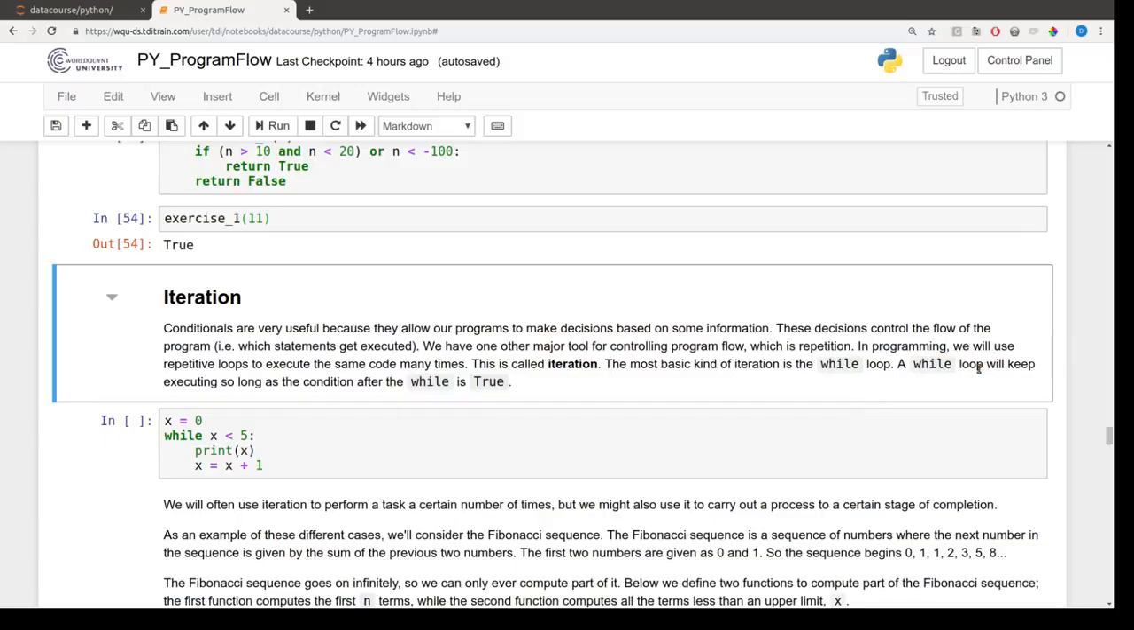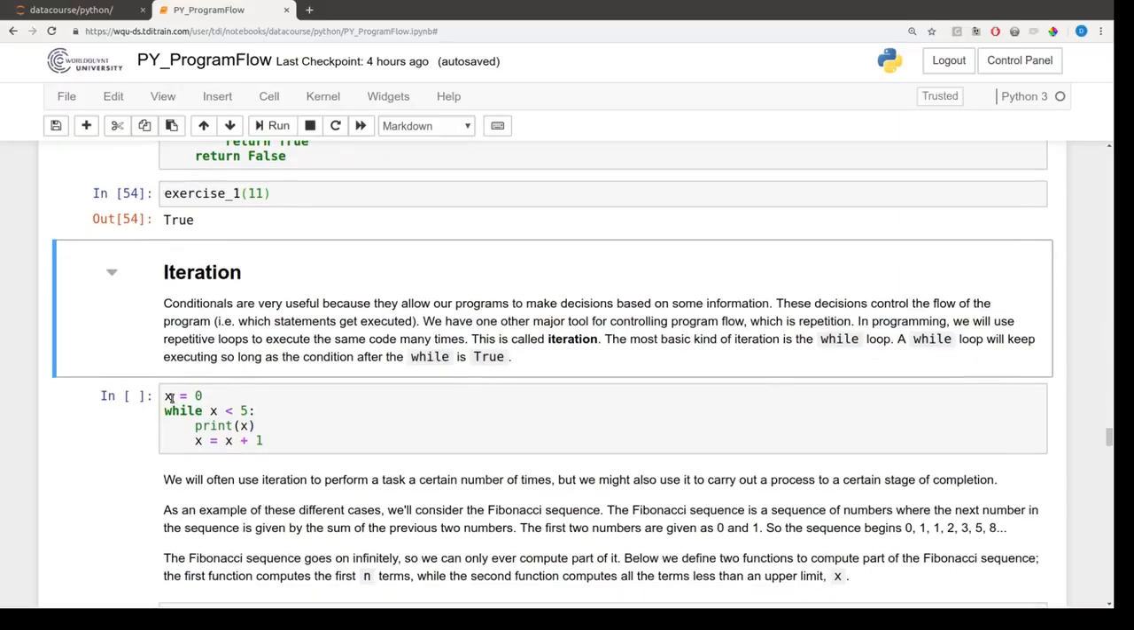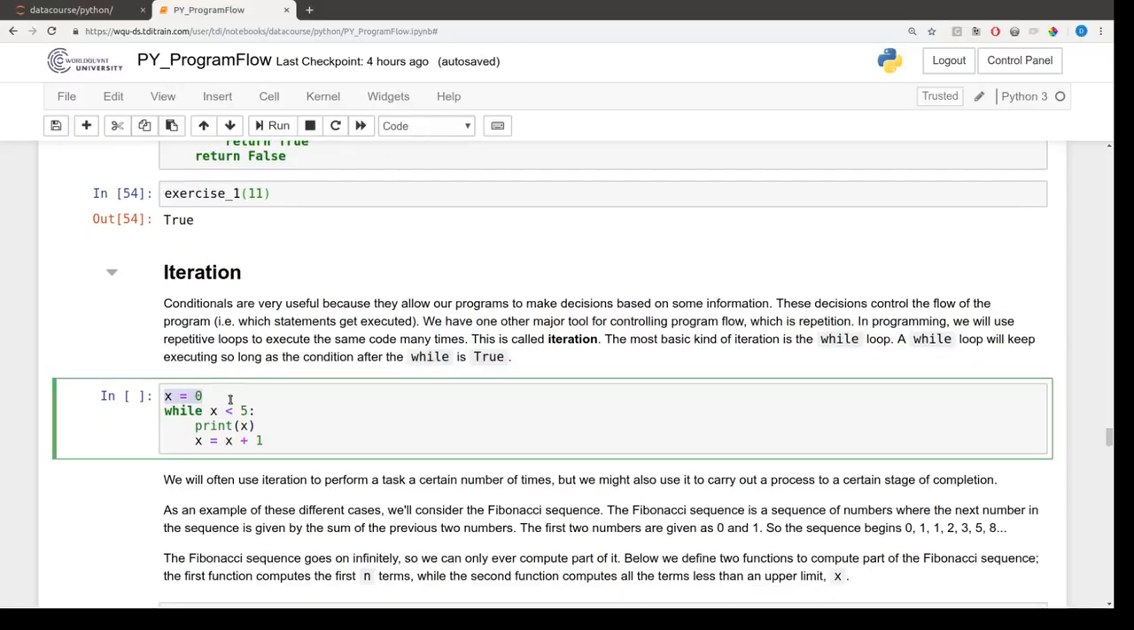While some condition is true, we will do something. Or for some set of values or for some duration of time, we will do something. Let's look at an example of iteration in code.